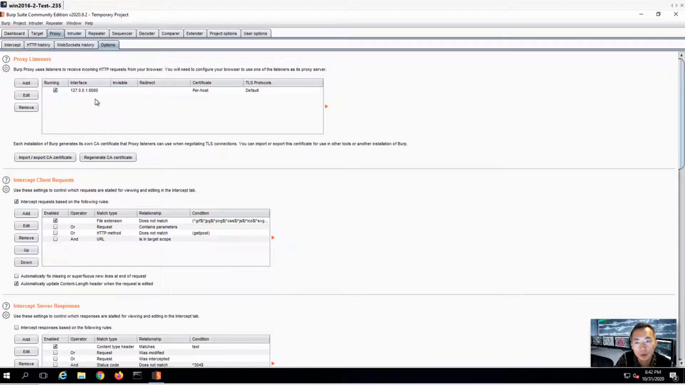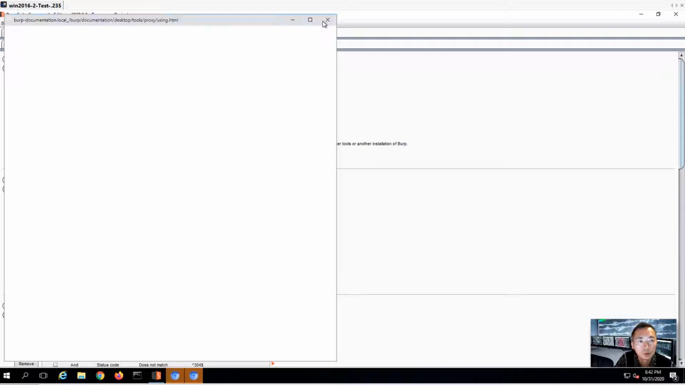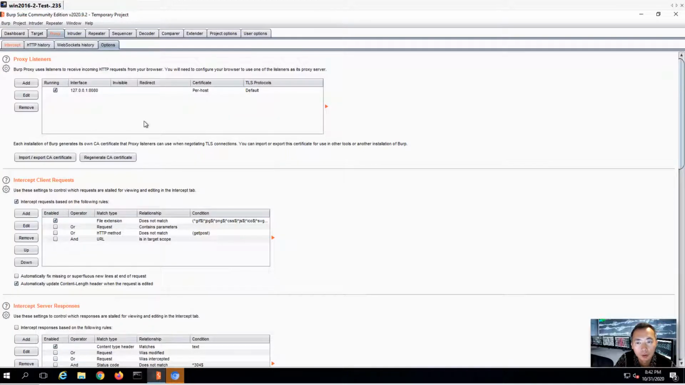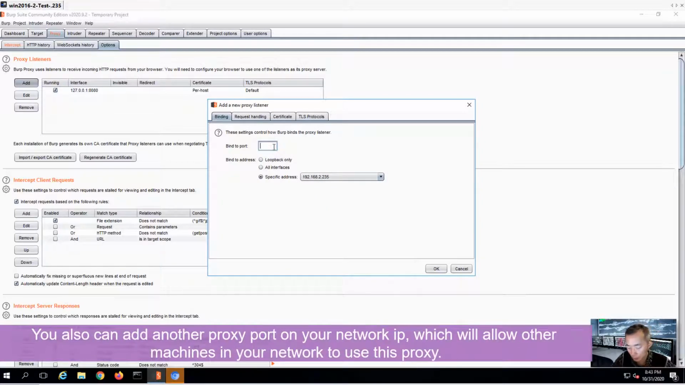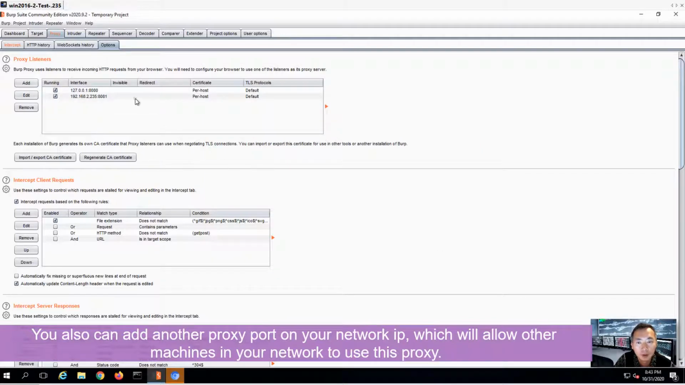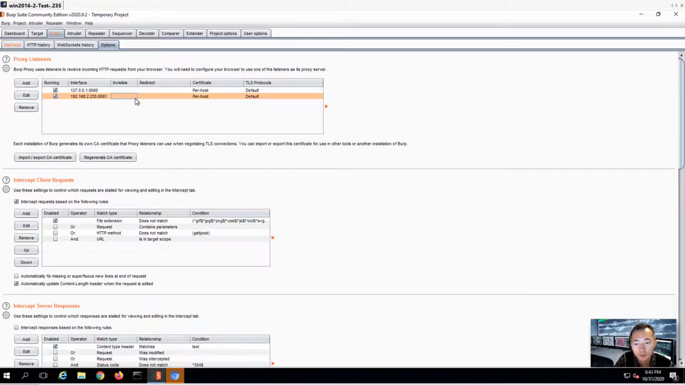The options show how the proxy has been configured. Right now it's configured on interface localhost 127.0.0.1 on port 8080. You can add a different port, and also you can bind to a specific address. So I'm going to add the new port 8081 with a specific address. This will allow other machines to use this proxy as well. Next step, we're going to configure our Firefox and Google Chrome to use this proxy.